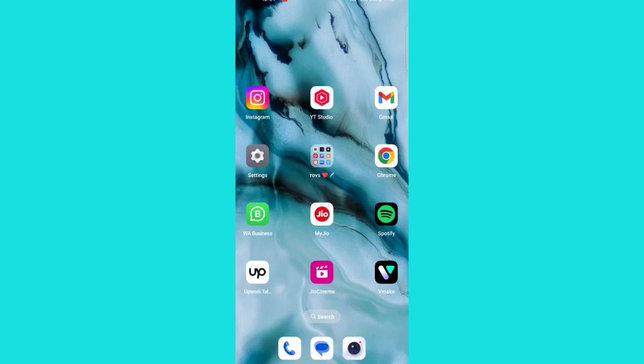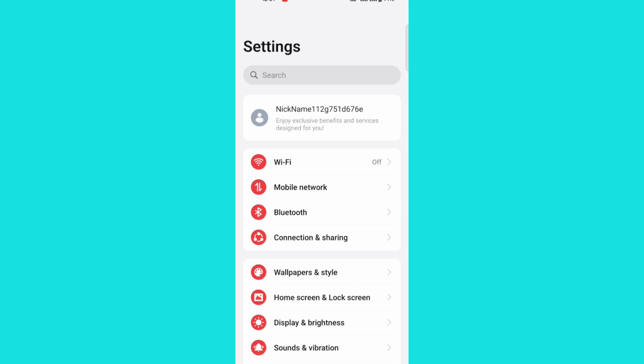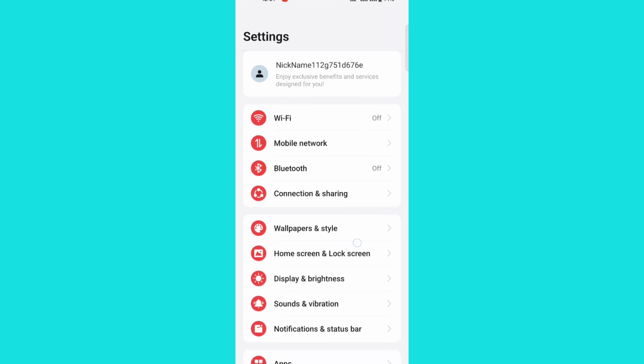Today I'm going to show you how to check battery usage for an app on your phone. First, open the Settings app on your phone. Scroll down and tap on Battery or Battery Usage. The name might vary depending on your device.